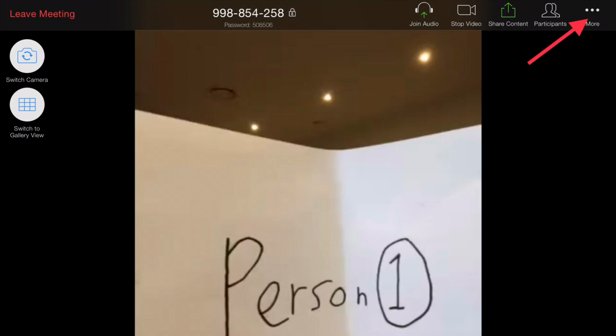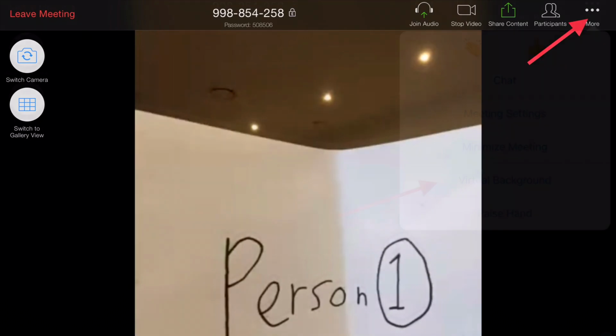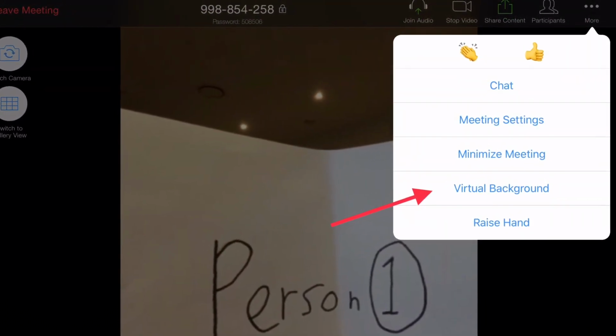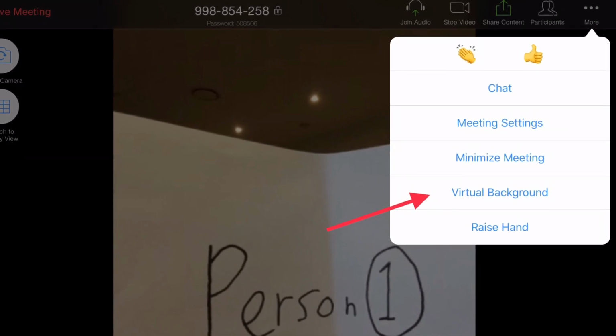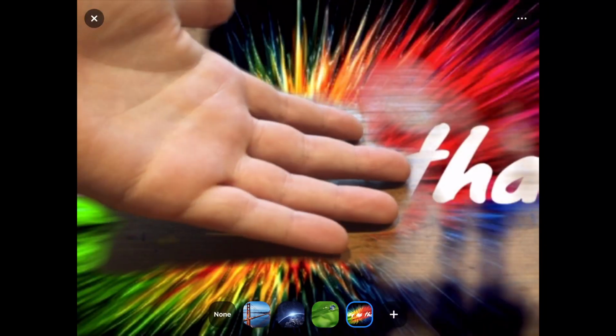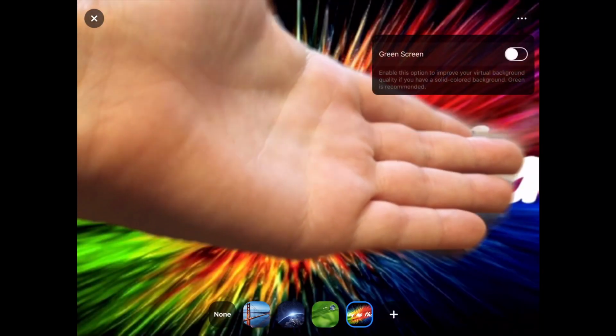If you don't want someone to see what's behind you, in the top right hand corner, there should be three dots that say more under it. Click on that and then tap virtual background. Once you're in here, you can choose a background from the chosen ones, or you can put your company logo or your school background easily. Just click the plus and then choose it from your photos. So only your face will show and the picture you want will be right behind you.